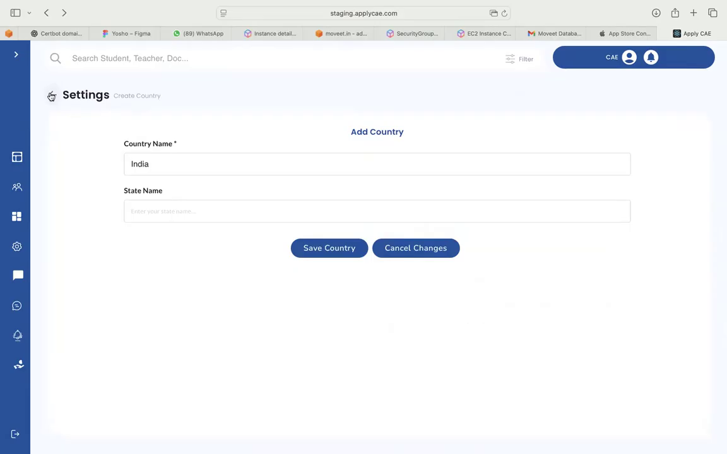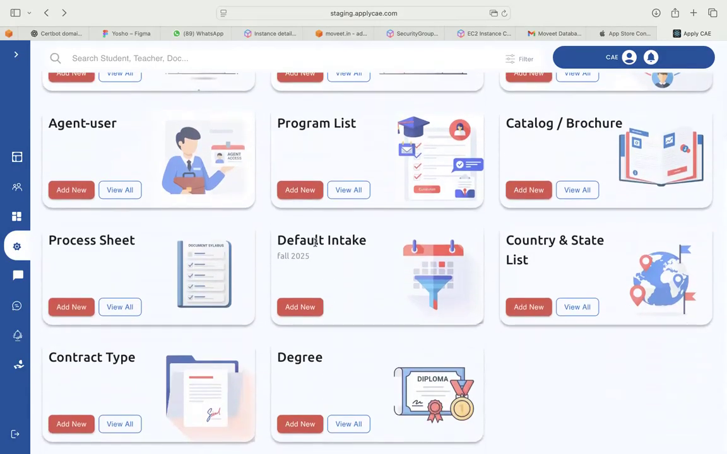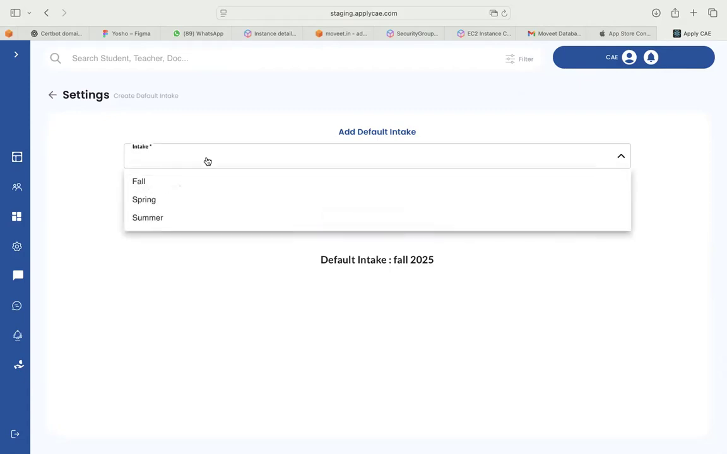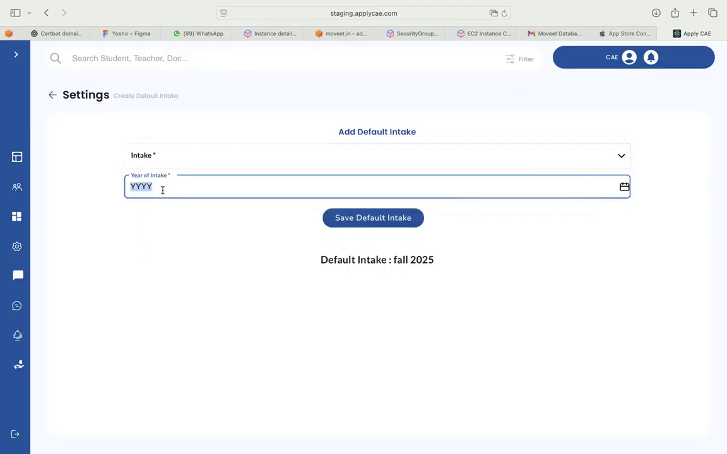Now let's go back and try to add a default intake. We have a default intake feature which determines the list of applicants to be visible. If this intake is updated to any of the category and the year, the applicant section which is shown in the CRM will be changed. This section is only limited to the admin privilege.